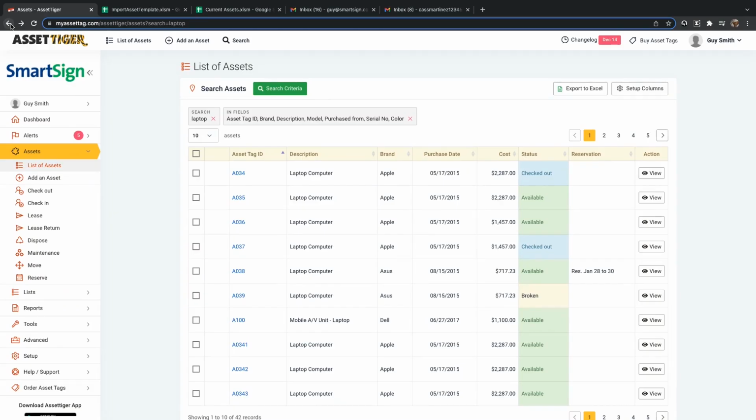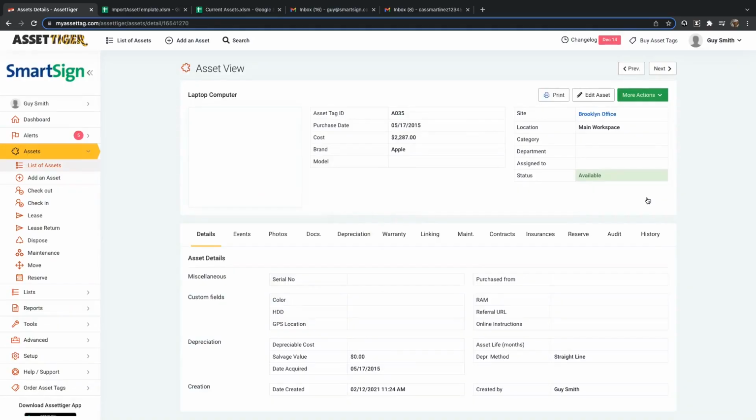All right, so Cass has just joined the company, and I want to reserve a laptop for her for next week. So the first thing we do is we look for a laptop that is available. This one's checked out. So how about this one, A035? Again, to get more information, we go to View right here. Now, much like a lot of things on AssetTiger, there's several different ways to do this, but my favorite way to make a reservation is to open up the asset like this and go to the Reserve tab right here.